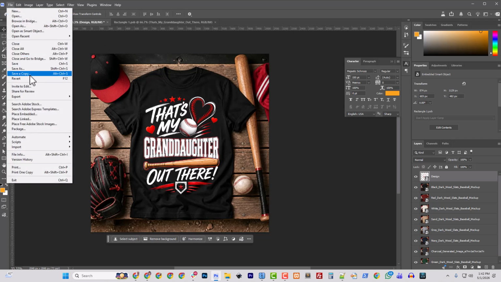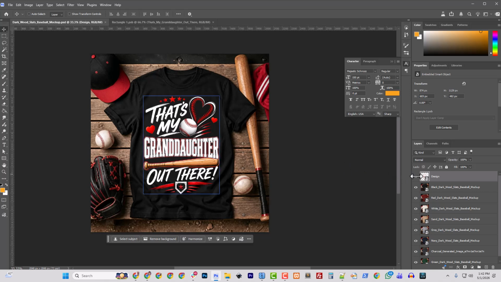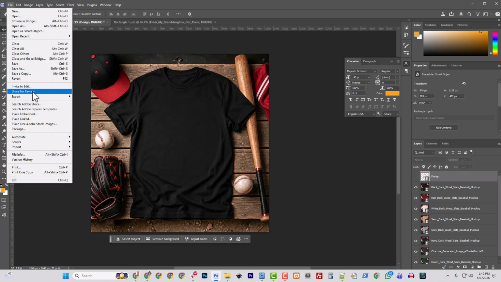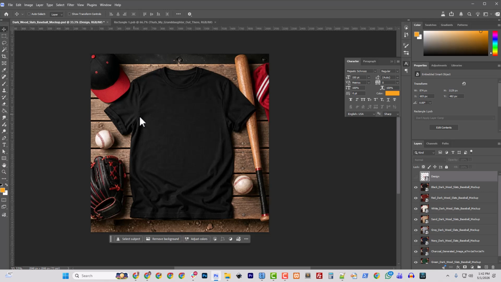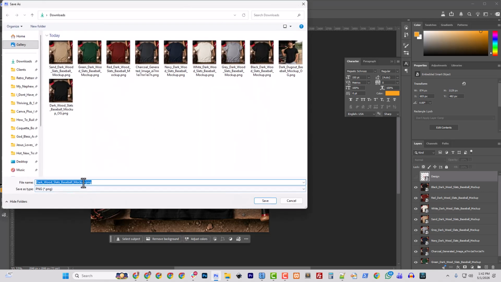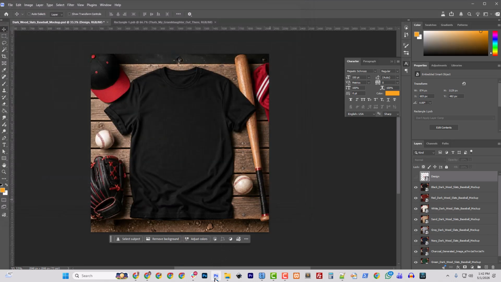And I would save it right in this state. So we're going to save it. And then I take the design off and then do File, Export, Quick Export as PNG. And we'll just export this as the Dark Wood Slats Baseball mock-up, okay? And now we're ready to clean up.